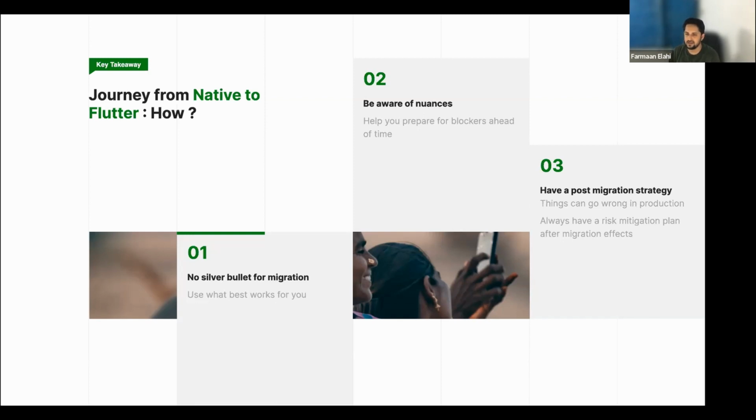Second, be aware of nuances. Like I said, the web view not working properly or text selection having issues in some versions of Flutter. Those nuances you need to be aware of when you're doing a migration. If text selection was working on the native version of the app, how do you ensure that it still works after a migration to Flutter? There are strategies, and it's up to you how you do it.